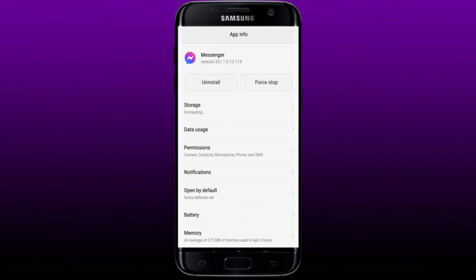And there is another way to fix Messenger Active Now status. You can just click on Messenger and uninstall it and again install it.